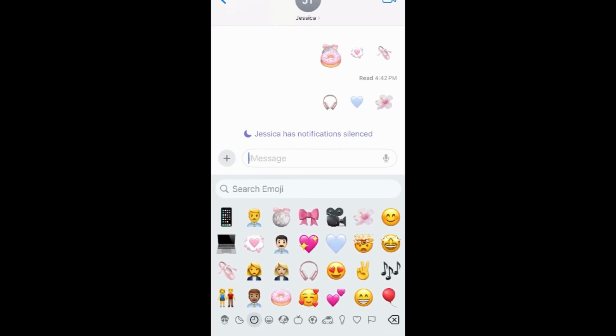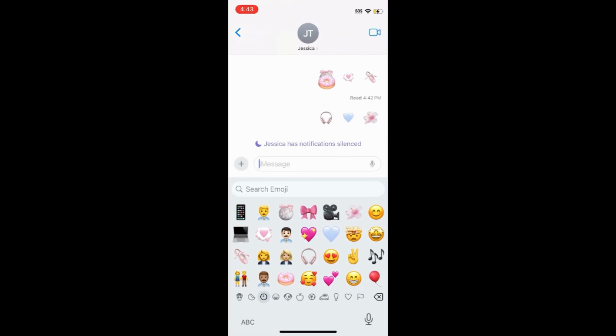That's all it takes to make custom emojis on your iPhone. Want to make AI-generated emoji stickers? Check out this tutorial next. Click the video on your screen now to watch.